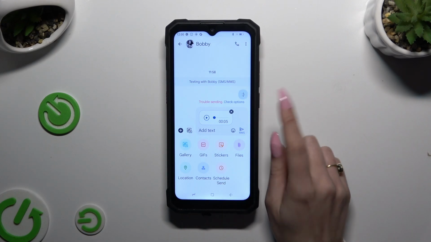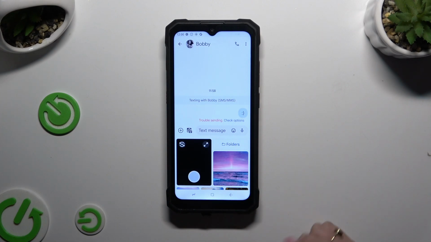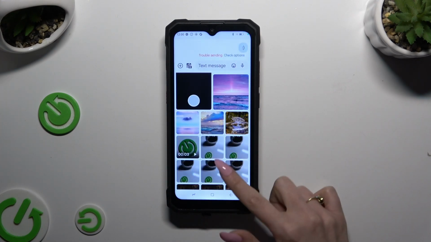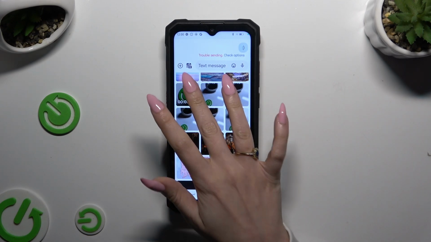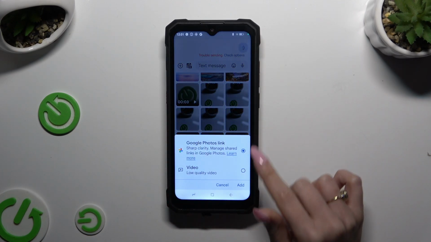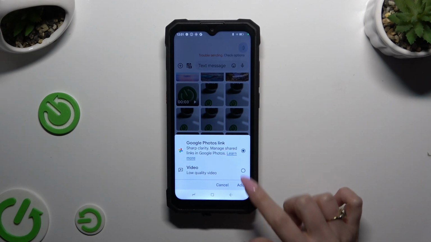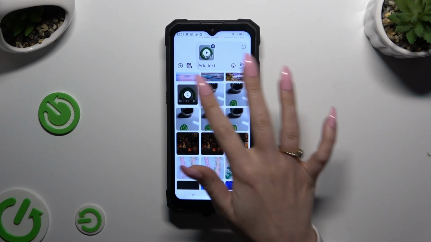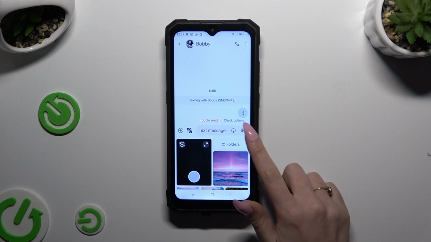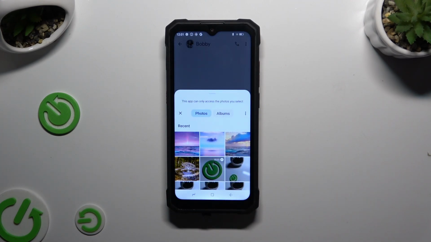To add a video window, select Gallery, locate your video that you wish to add and click on it. Then tap on one of those options if you wish to send it as Google Photos link or low quality video and hit Add. You can do exactly the same by tapping on Folders and selecting your video from here.